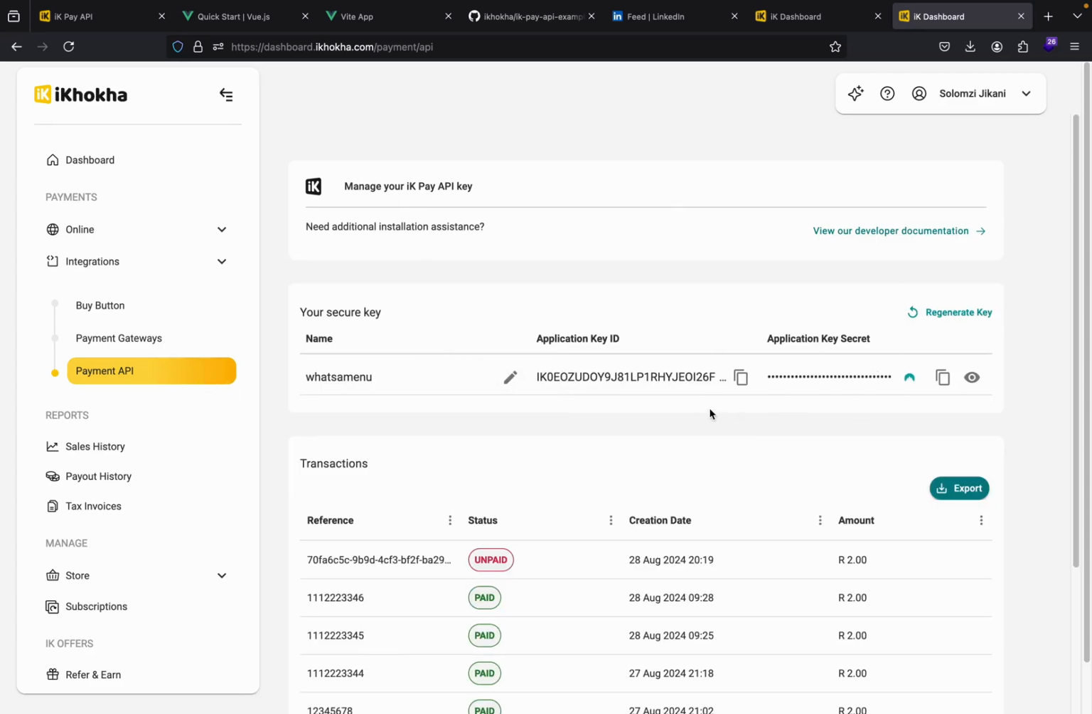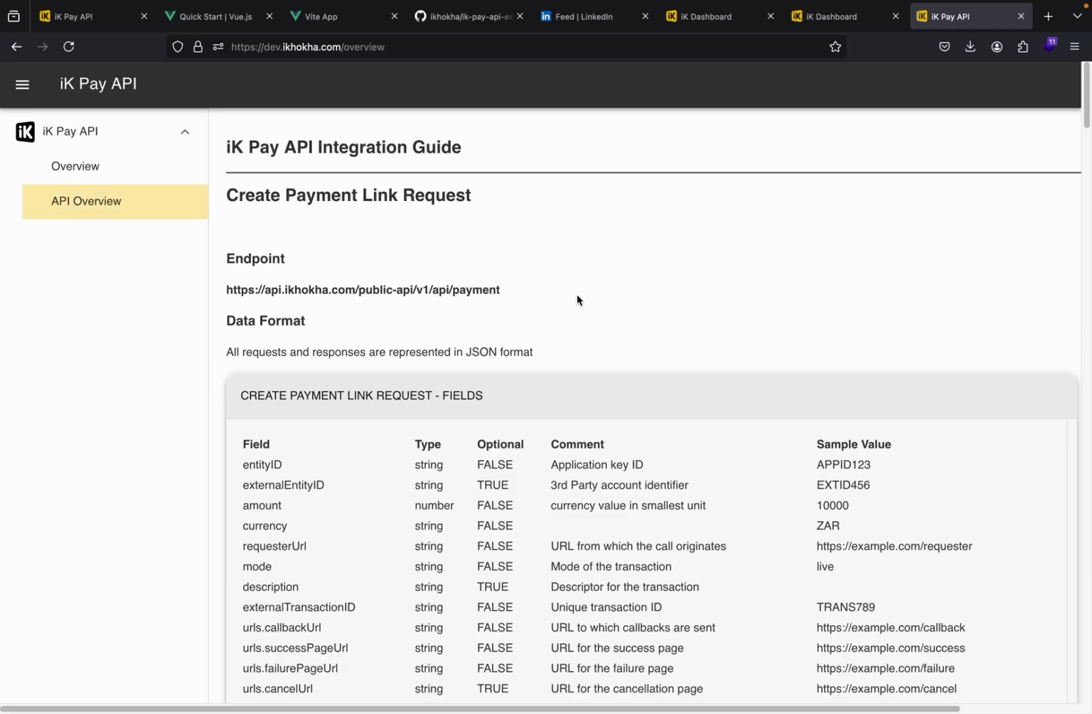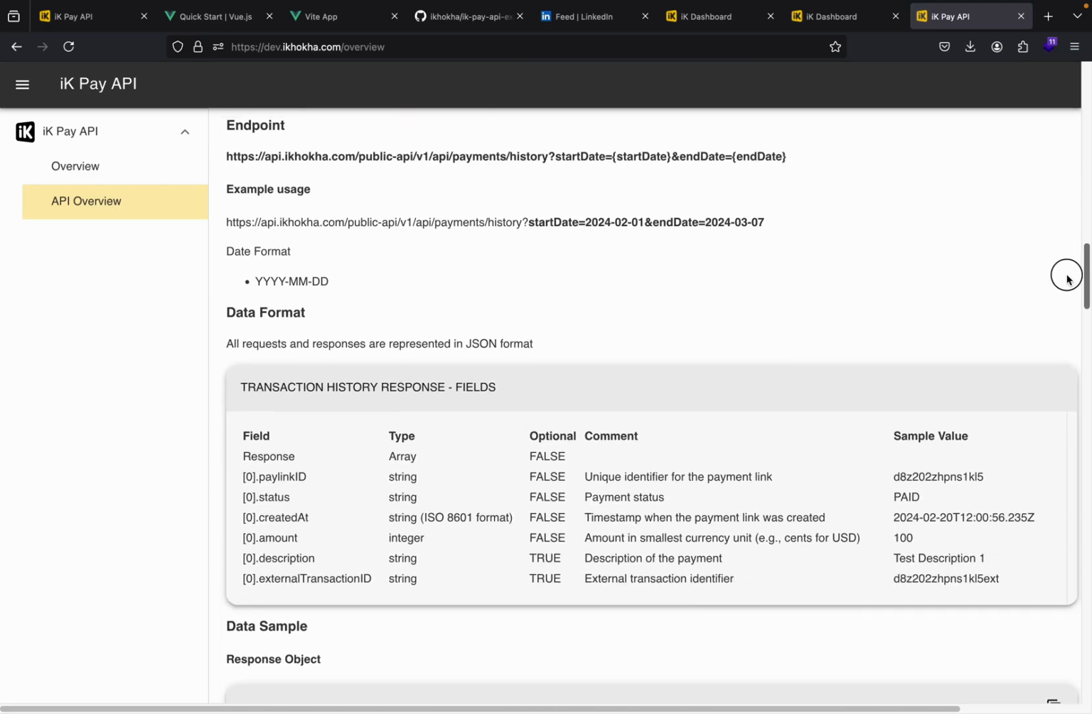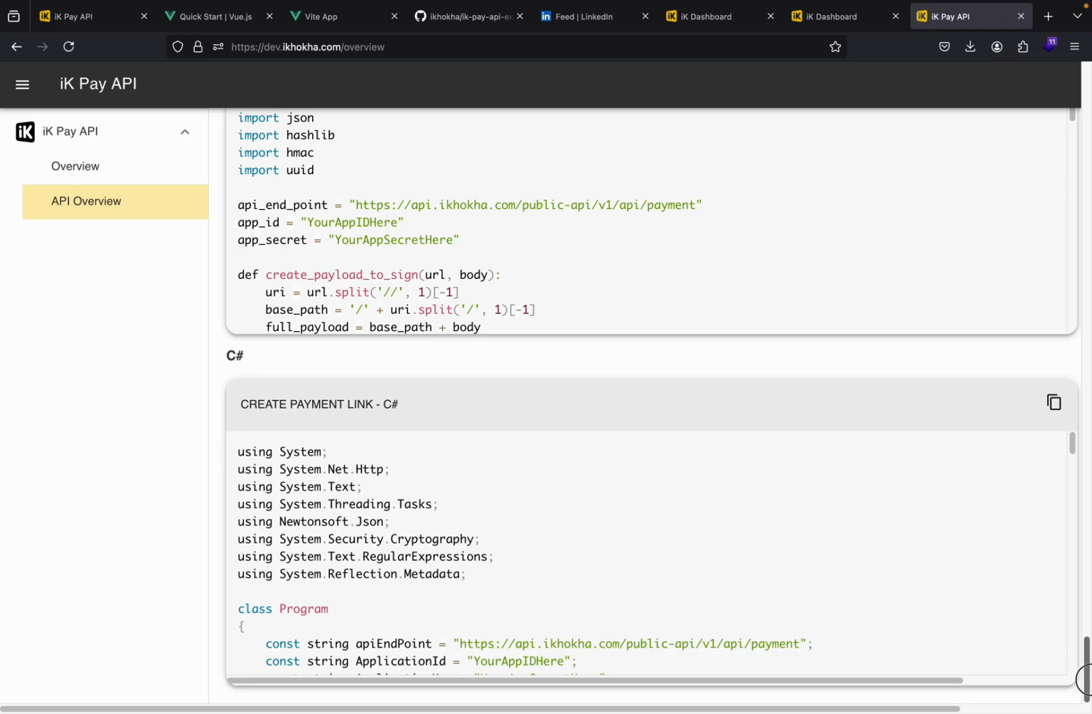When you come on this part, this will allow you to generate keys. These are the keys that we're going to use for the API. It'll allow you to generate an application ID and an application key. And from here, there's also a link to the API's documentation. So, API overview. Here it outlines creating a payment link, getting the status of a payment link, some other stuff, getting the payment link transactions, and so on and so forth.